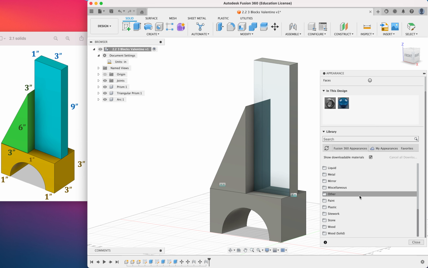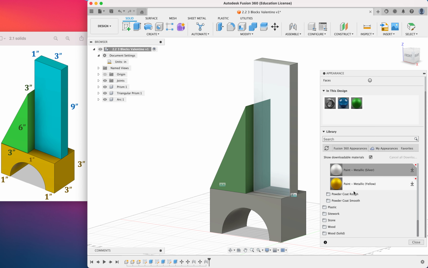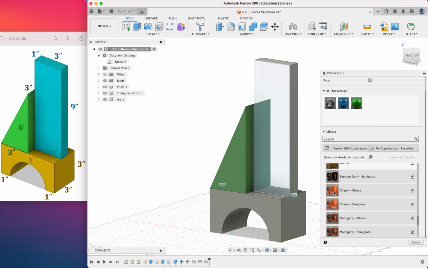All right, I could say, you know what, I want this painted, and I want a metallic paint, and I like metallic green. I could drag that green right in there. And now I have a metallic green paint job. I could say, I like stone. Stone's pretty cool, right? Marble, I don't like the stones they got there. I like wood. Maybe you like cherry or mahogany. Nice little cherry wood. Drag that cherry wood right in there.